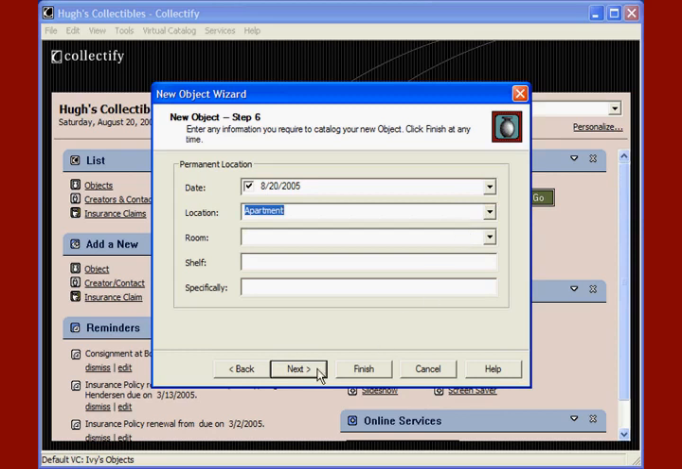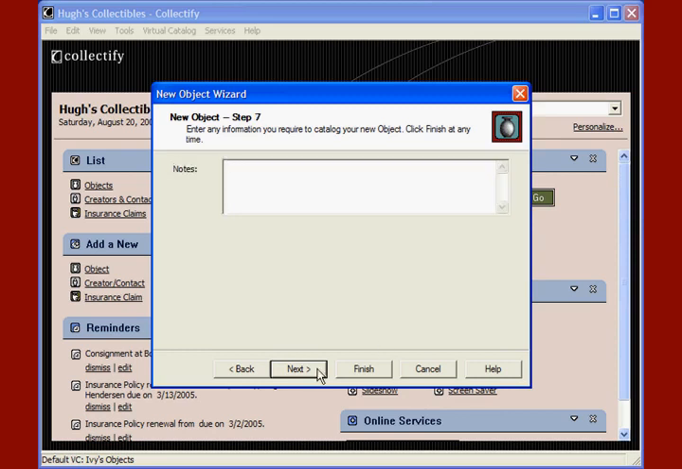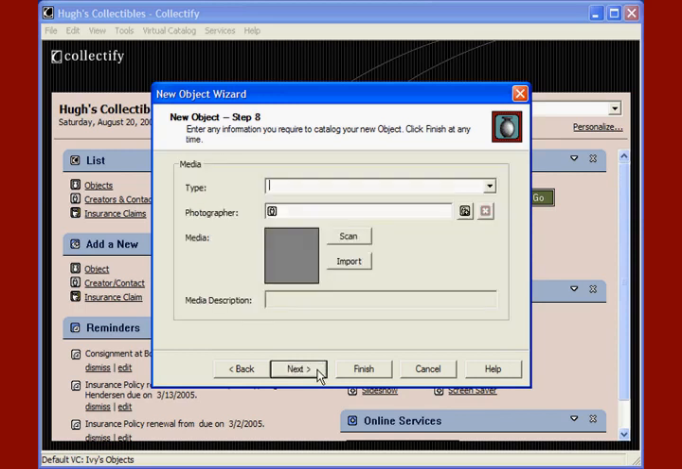We'll also skip adding notes for now by clicking on Next. Adding a digital image makes it easy to identify the object within the collection.